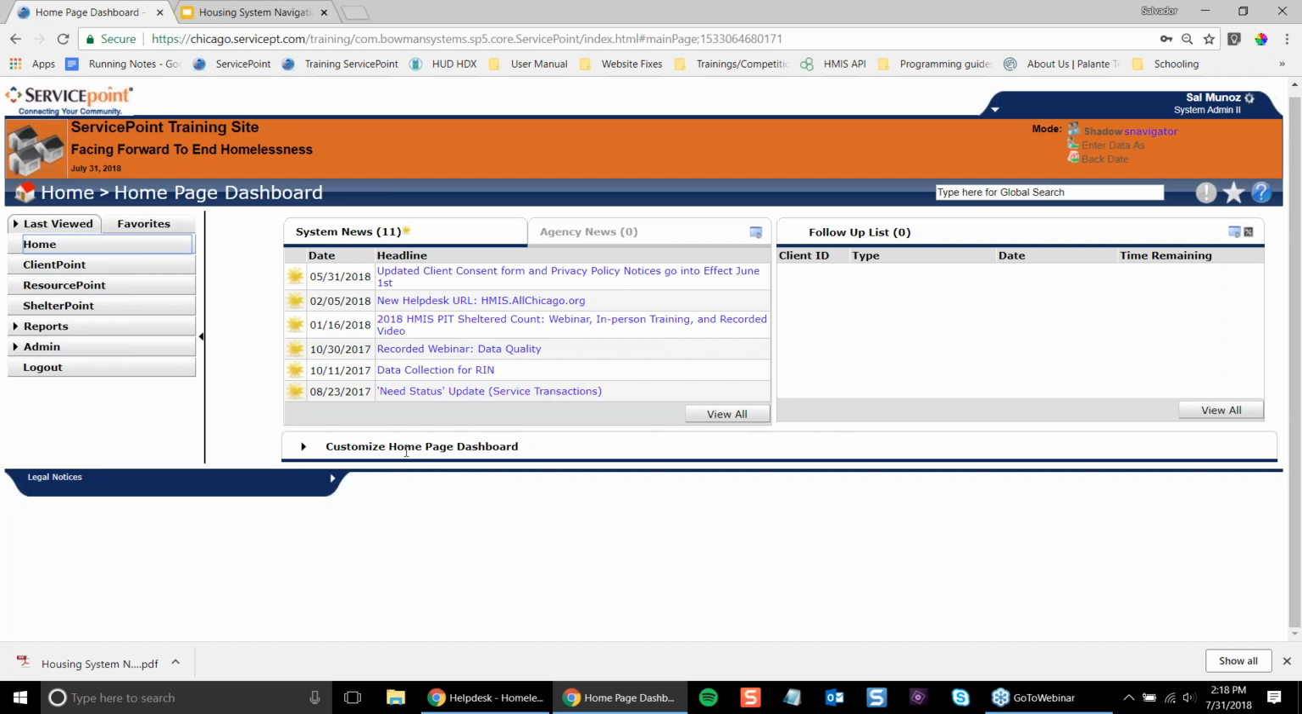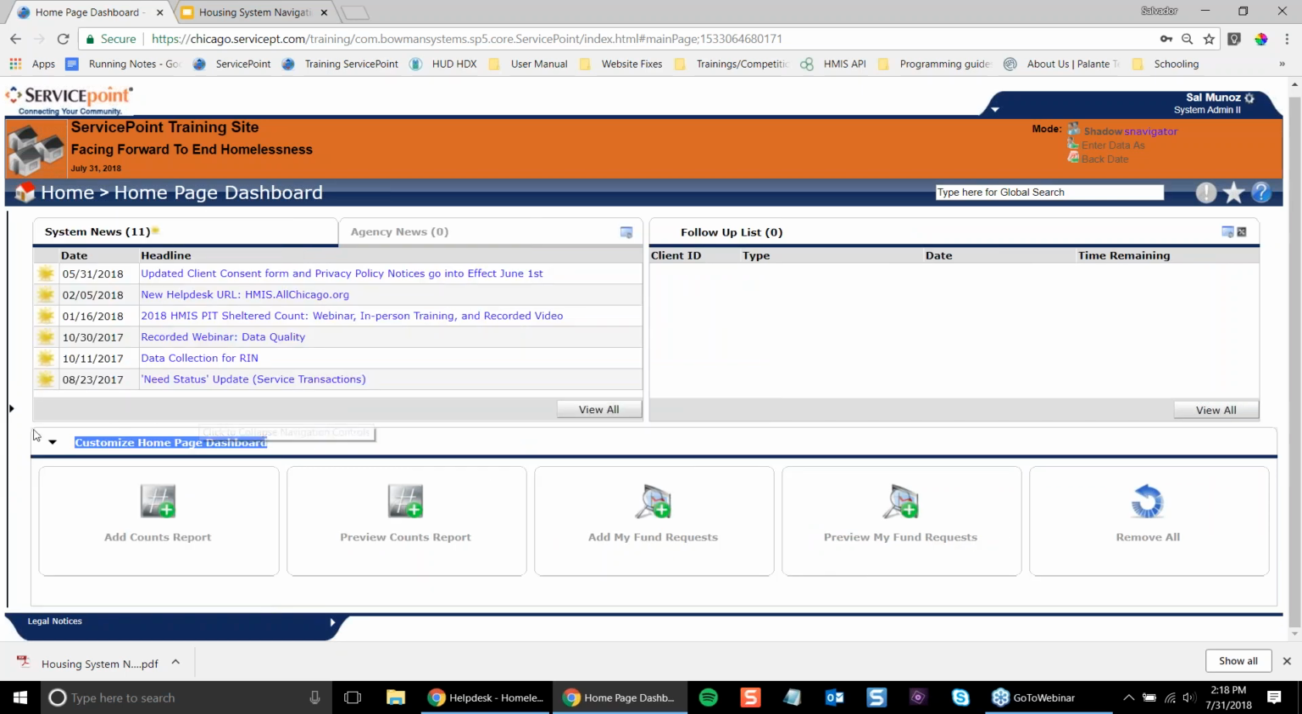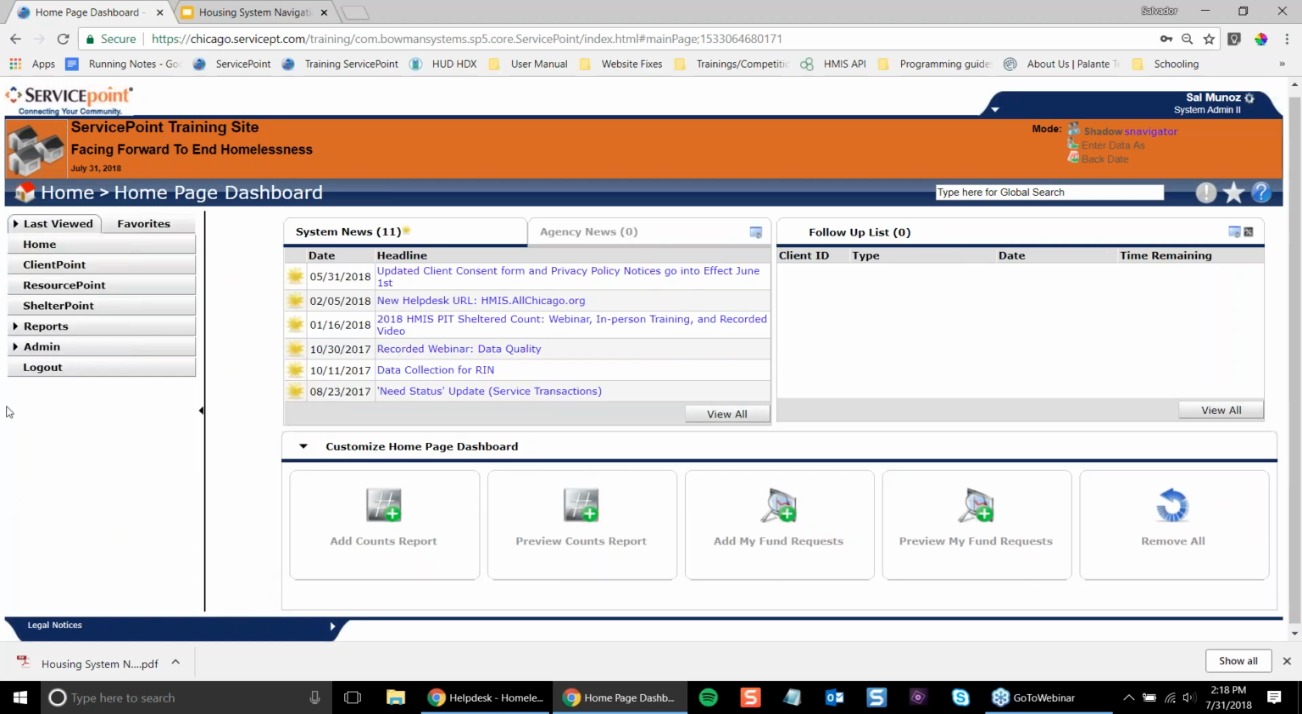So what we have to do is click on this black arrow that's right next to Customize Homepage Dashboard. And just so you know, these little arrow icons always expand and collapse certain things. So here, right next to Customize Homepage Dashboard, when I click on that drop-down arrow, I can see that I now have options for add counts reports, preview counts reports, add my fund requests, etc. And I can also collapse this sidebar. So that's just showing you a little bit about what those black arrows can do.